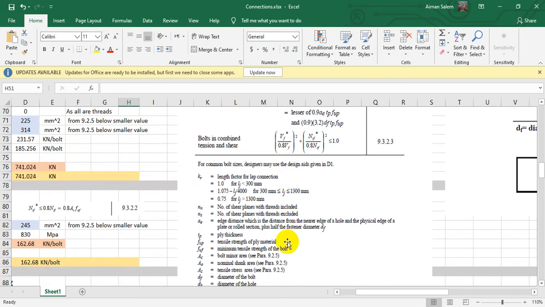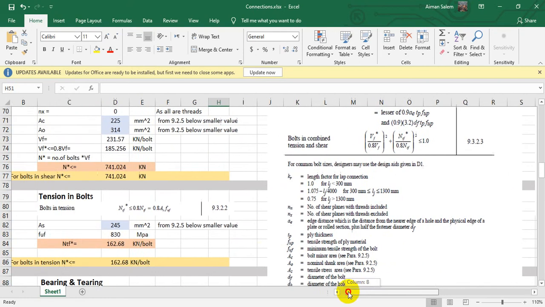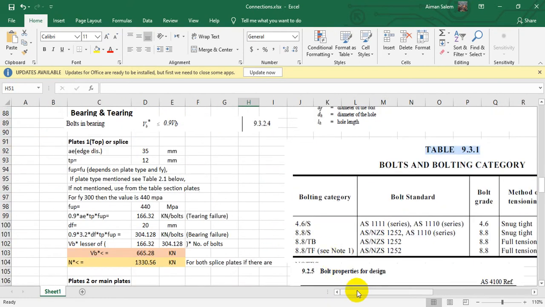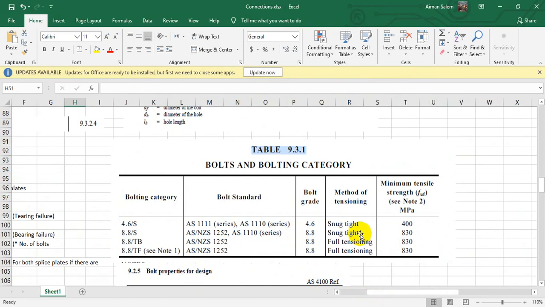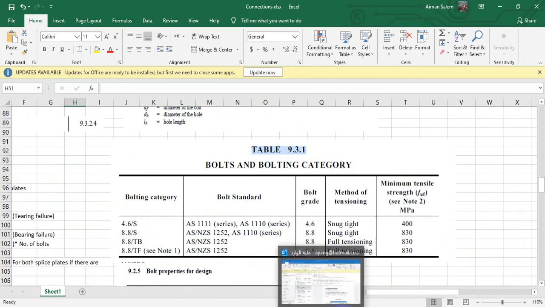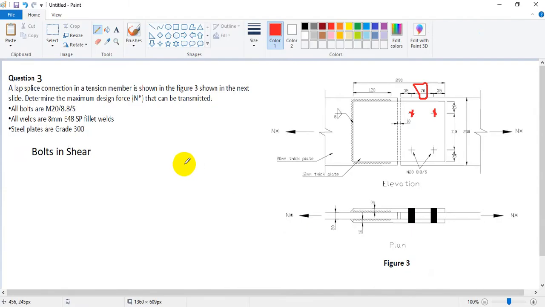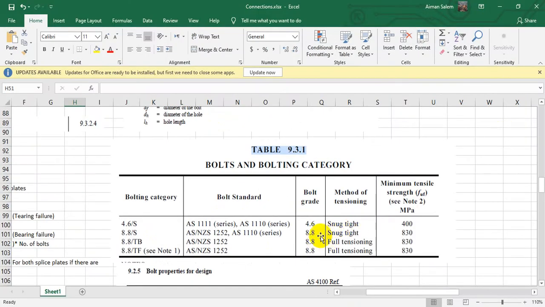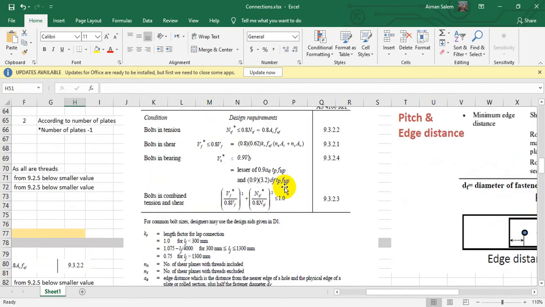FUF is actually the minimum tensile strength of the bolts, and you can actually take it from the table. According to our table here, you go and see which type of bolts we're using. This is FUF. This is from the standard. So you go, okay, we're having, I think, 8.8. Let's check again which type of bolts we're using. All right, yeah, so we're having 8.8/S, snug tight. So we go here. This is snug tight 8.8, so 830 megapascal. This is our FUF, and then we're talking about this part.